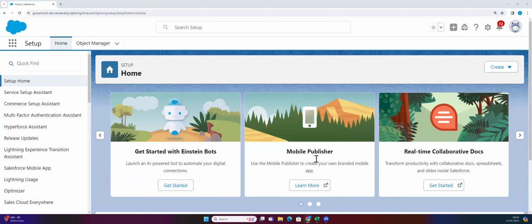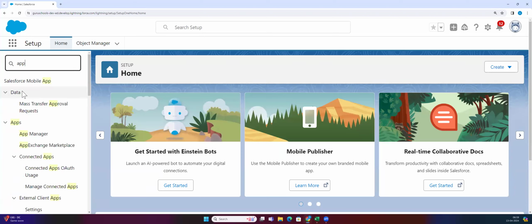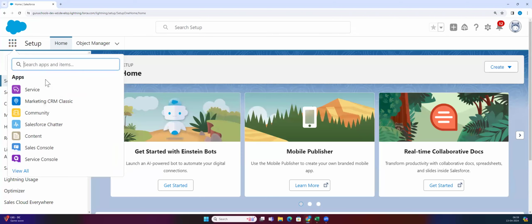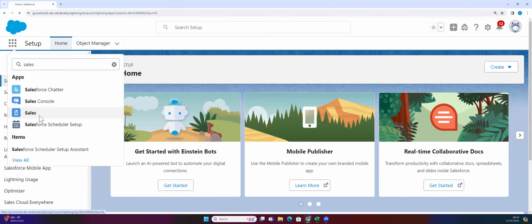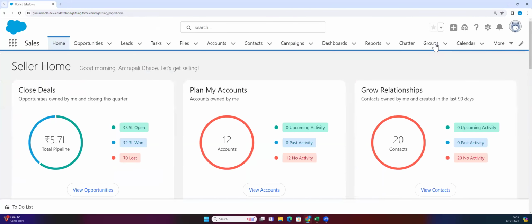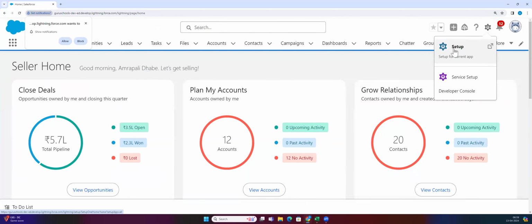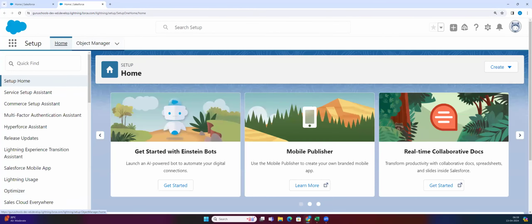Okay, so right now I am on this setup page. This is called the setup page. Here you will find all features, all functions, whatever you want. You can just type in here and then you will be able to find it. If you are on any different application, like the Sales application, then you will have to switch to the setup mode. For that, just click on setup here, and this is the setup page.